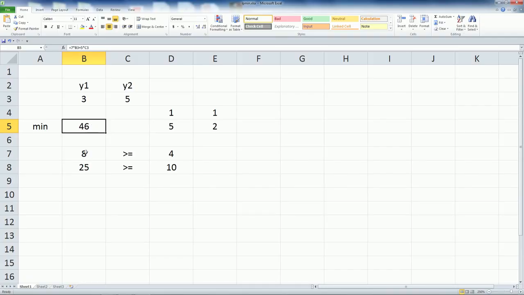In a similar manner, I have written the two constraints. The first constraint is x1 plus x2 greater than or equal to 4. When I use this x1 plus x2, it is actually the position B3 into 1 plus C3 into 1, which is 8. This 25 is 5 into 3 plus 2 into 5 is 25. So the second constraint is 5x1 plus 2x2, which is greater than or equal to 10.